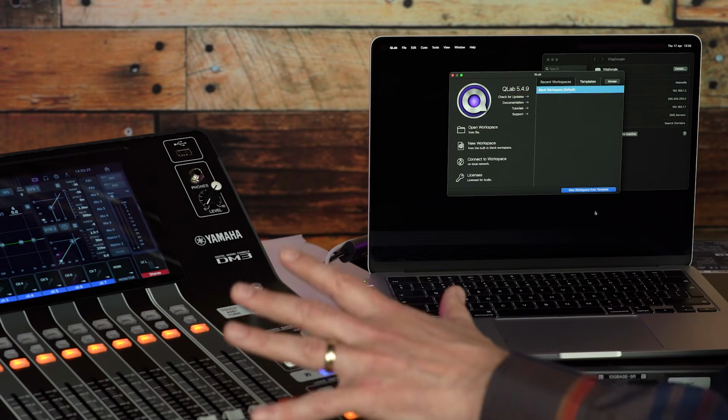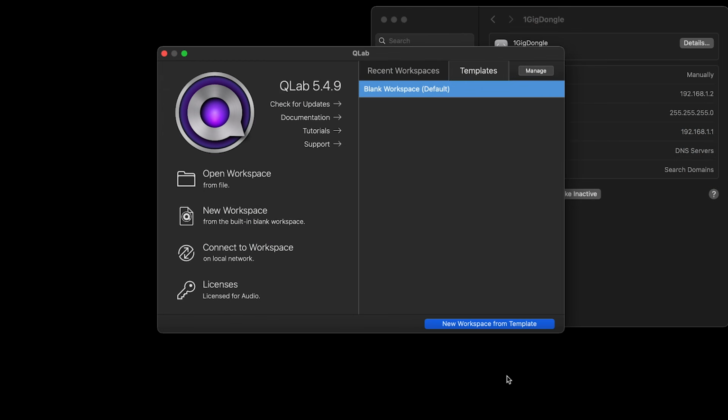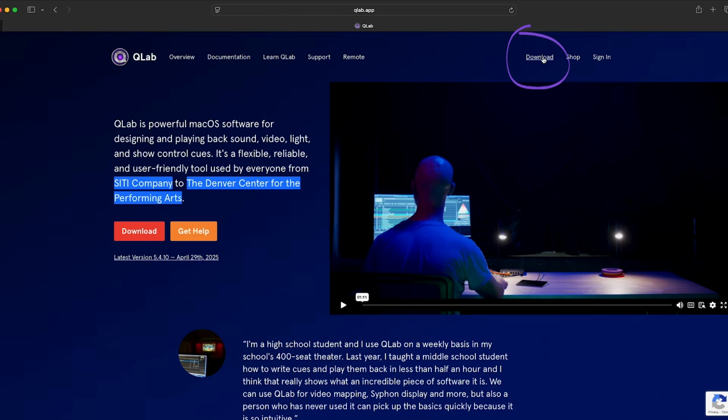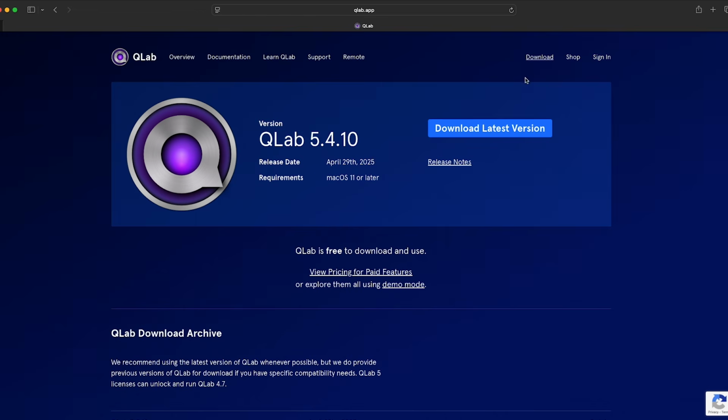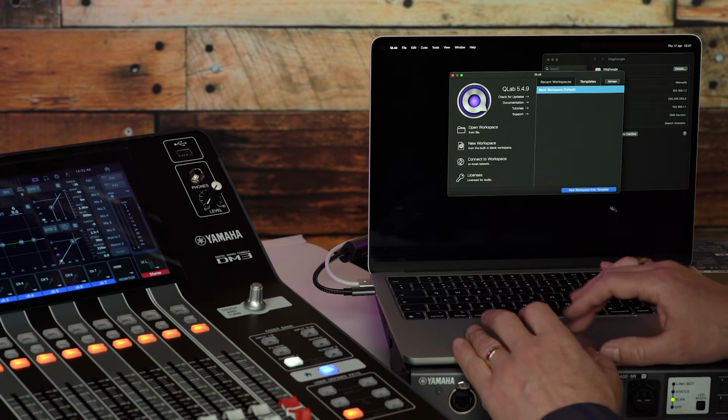If you're trying it out for the first time, there's a free demo mode which allows network commands for 60 minutes each time. This is a great way to get to know how it works and test its capabilities before committing to a rental period or one-time full purchase. Just make sure you're using the latest release version. I have 5.4.9. Find it at qlab.app/download.